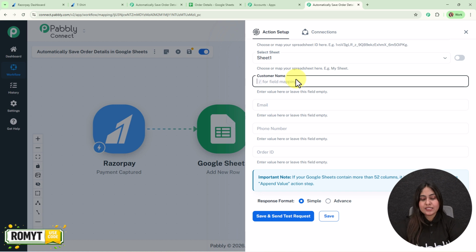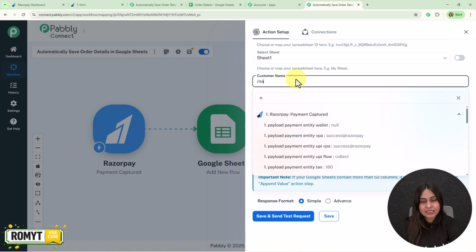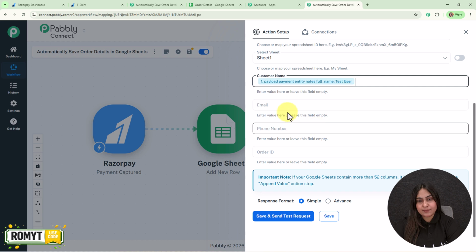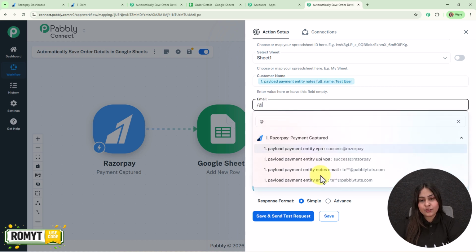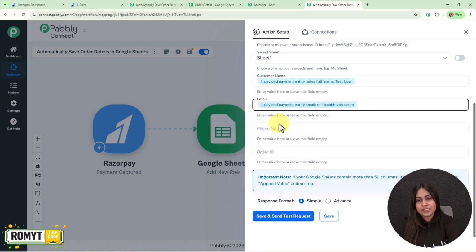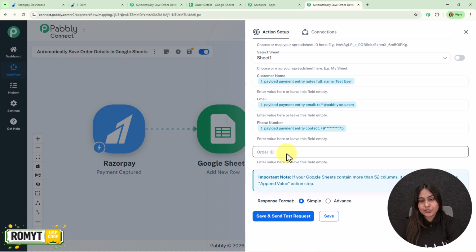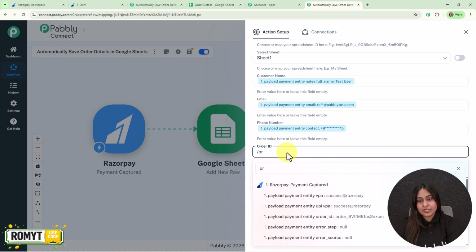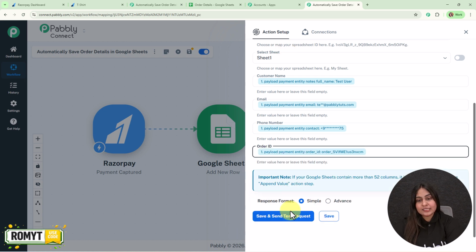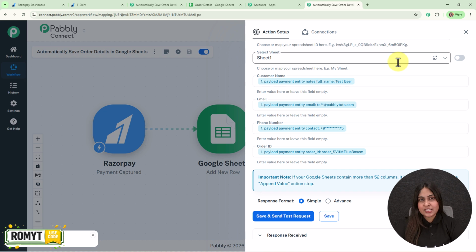So here to map the data, we are going to enter a slash first and then we're going to search for the customer's name. So this is the customer's name. Then we're going to map the email address. Then here we're going to map the phone number. And lastly, we're going to map the order ID. Alright. Now after adding the details, we're going to click on the save and send test request.